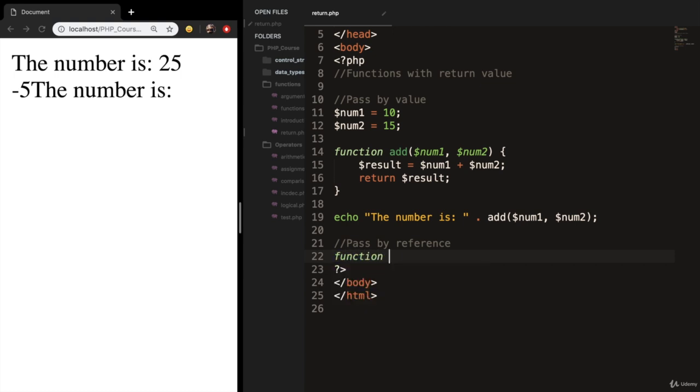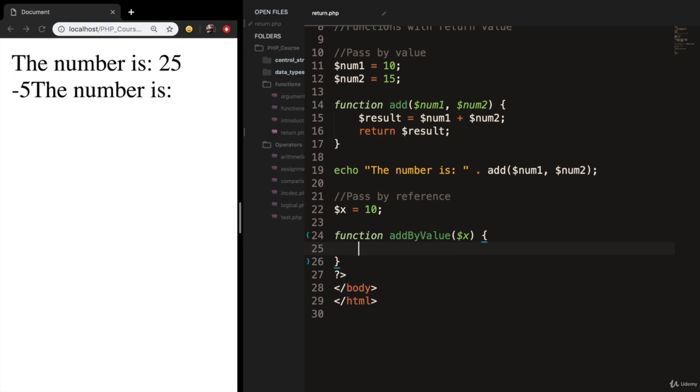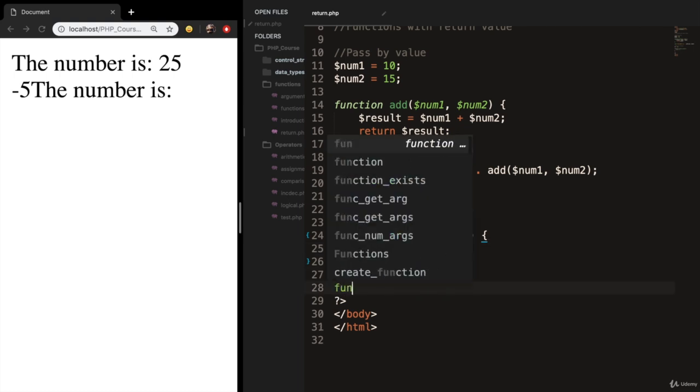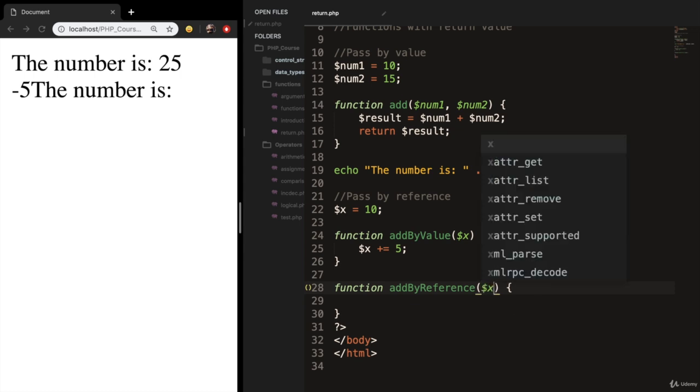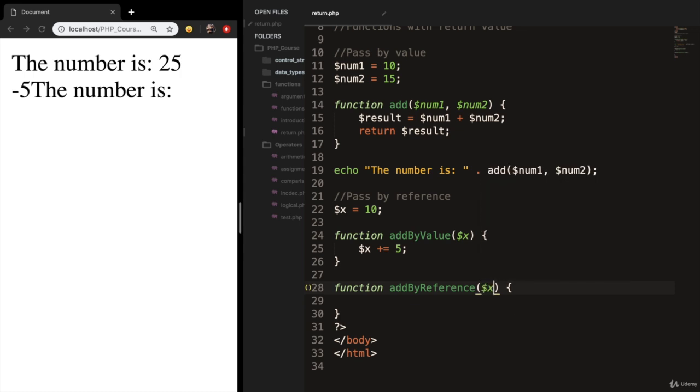Let's create a function called add by value. And we want to add a parameter which is variable x, and we need to create variable x, which is equal to 10. Let's say that we want to add 5 to variable x. Now we need to create a new function called add by reference, so I can show you what the difference is. What we want to do is pass variable x again, but in order to pass it by reference, you need to add an ampersand right in front of the variable. And what we want to do right here is say variable x plus equal 10.